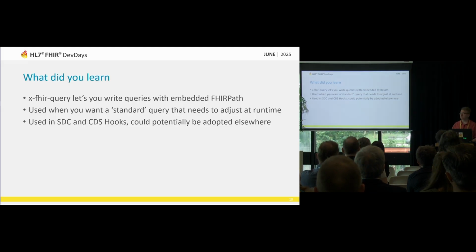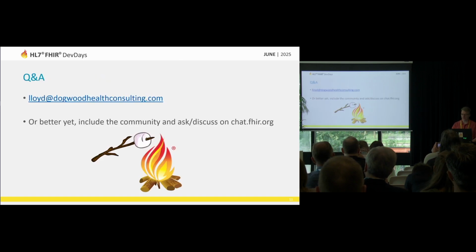We use it in SDC, we use it in CDS Hooks, but it's a generic technology. It's defined in R5. You can use it, though, in R4 or STU2 or wherever you want. There's nothing R4 specific or R5 specific about it. Use it wherever you find it helpful. And we have, I believe, 4 whole minutes for Q&A. Any questions?